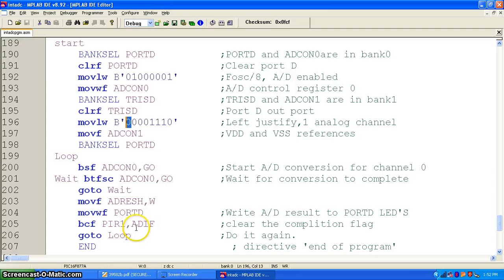Okay, and again, if you are using interrupt for this ADC, then you need to clear that interrupt flag, because that flag is automatically set whenever conversion is over. Okay, and then this program I keep in a loop. So this is the program for using the internal ADC for the PIC microcontroller.